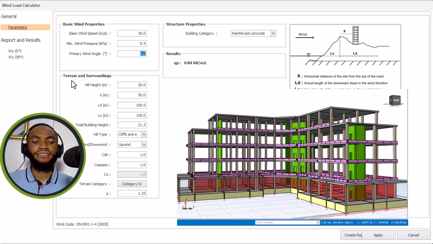Now here it says terrain and surrounding, all right? Terrain and surrounding and all that. Now on this terrain and surrounding, this is saying hill height. Now what does hill height mean? Hill height, what does it mean? Before I tell that, there are some values which I will tell you to leave at default because it's difficult to get that value. Now, hill height, just like the name, hill.